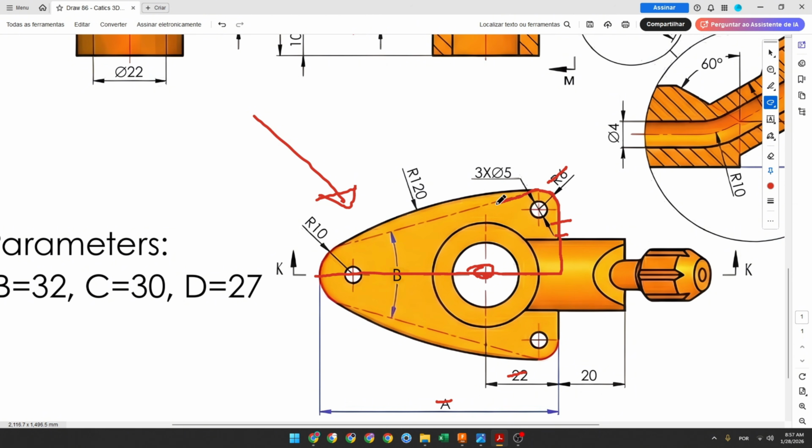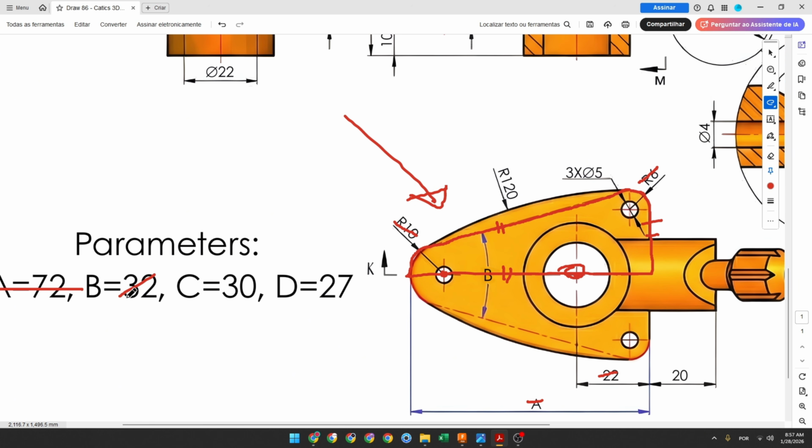And now we will create this construction line and this arc with 10 millimeters of radius. And the center of this arc is coincident with this line here. And the angle between this line here and the center line is 32/2.